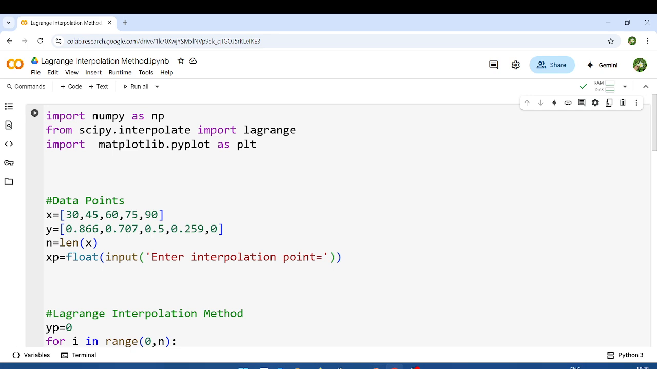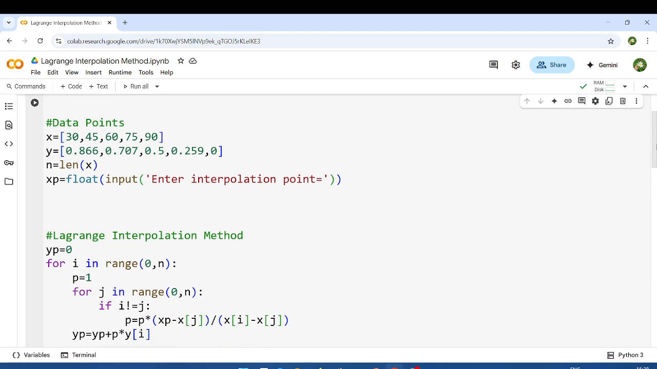Here I have written its Python code. As usual, at first I import some packages, that is import numpy as np, from scipy.interpolate import Lagrange, and import matplotlib.pyplot as plt. Next I have written the given data points, that is x is equal to 30, 45, 60, 75, 90, and the corresponding y values are 0.866, 0.707, 0.5, 0.259 and 0. These are the given data points.